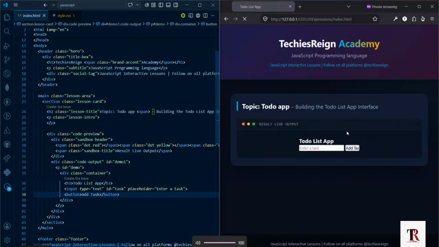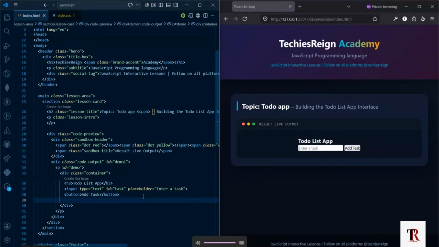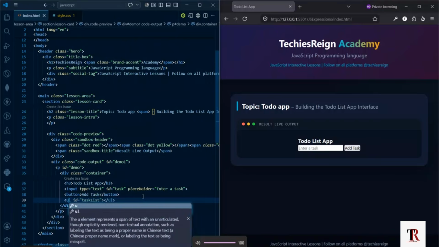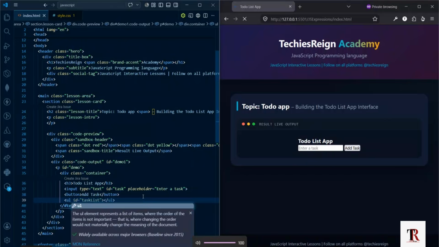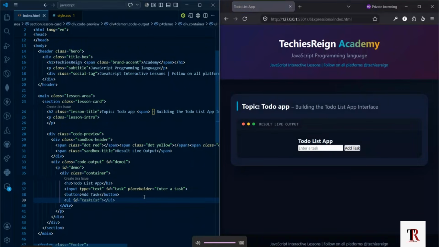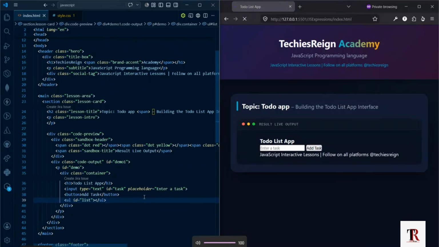So now you can see add task. Now that I have done this, let's also add an order listing, just as I said earlier about the four things that we are going to be building. So let's add an unordered listing, and let's give it an ID of list. And let's close our unordered list.